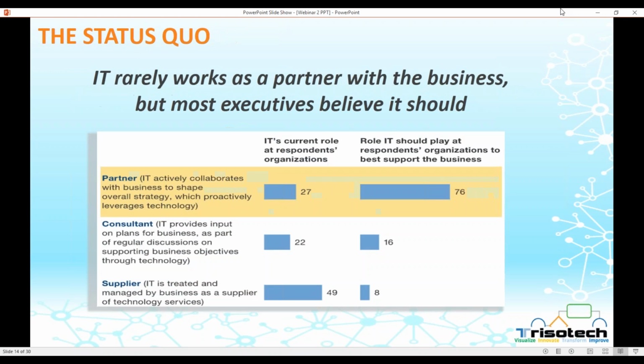McKinsey goes on to say, we asked all executives about the role IT plays at their organizations. Few say IT is currently a partner, but both in IT and business sides, about 3 times as many executives believe that IT should be a partner at their organizations.